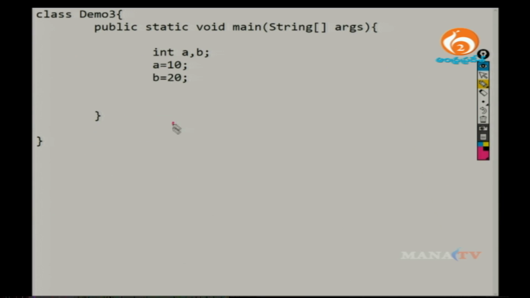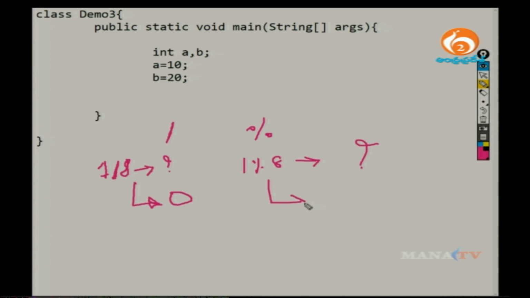There are two operators we have discussed, this one and the other one. Please understand, for example, if I write 1 division by 8, what will be the return value? There are a lot of questions. If I write 1 modular division by 8, what will be the return value? For division, the return value is the quotient, which will be 0, and for modulus the return value is the remainder, which is 1.